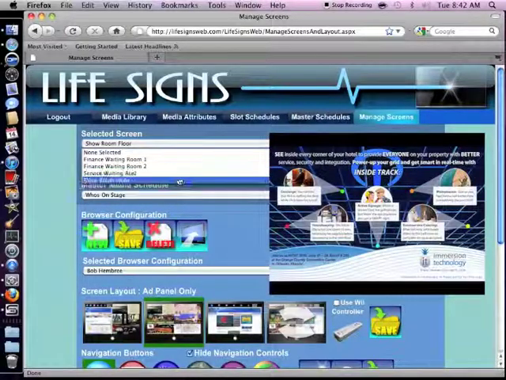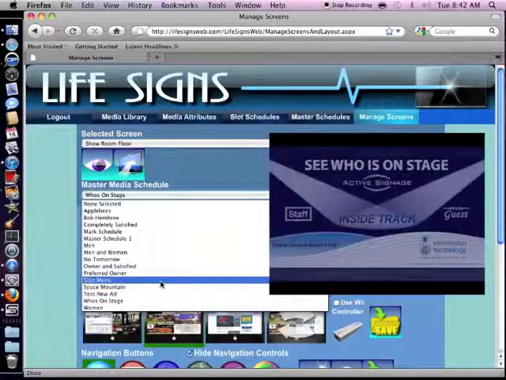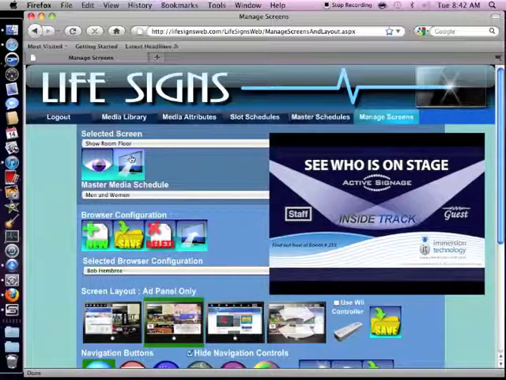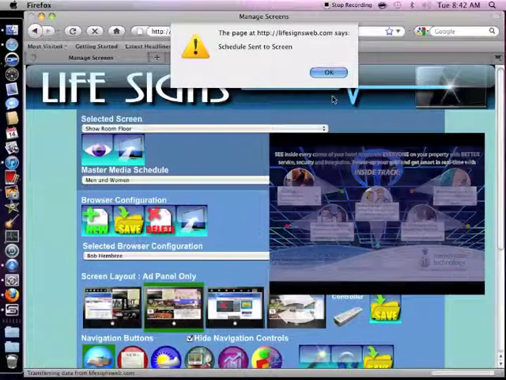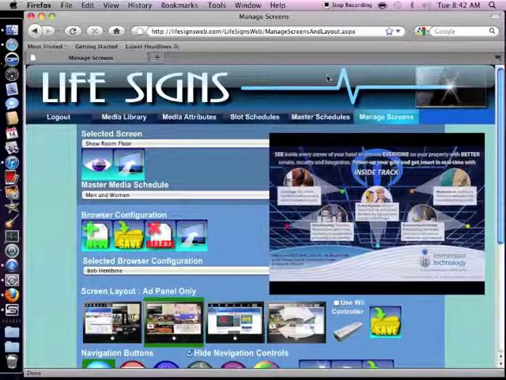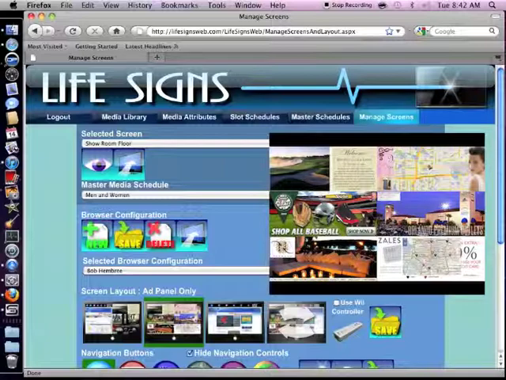So that's it. Choose the screen that you want to send the media to, select the media that you want to send to the screen, and then click on the Send Master Media Schedule to Selected Screen or Group button. Wait up to 15 seconds, and you will see that it's taken on the screen. And here it comes. That is all you have to do to get your media schedules out to the screens that are in your inventory.